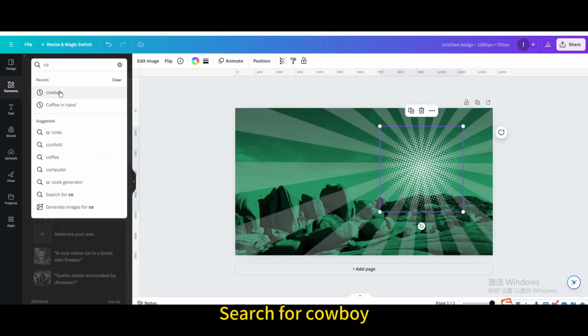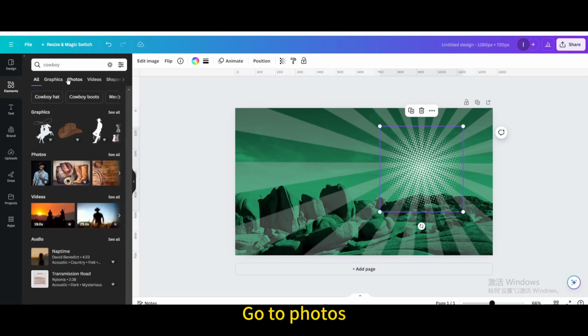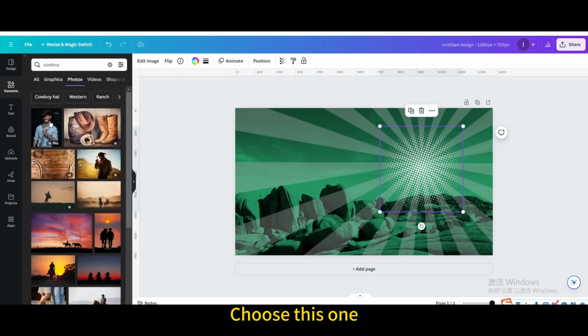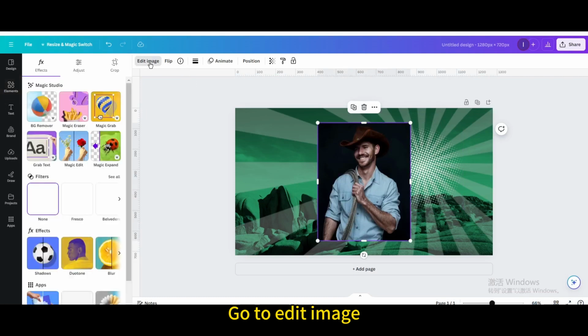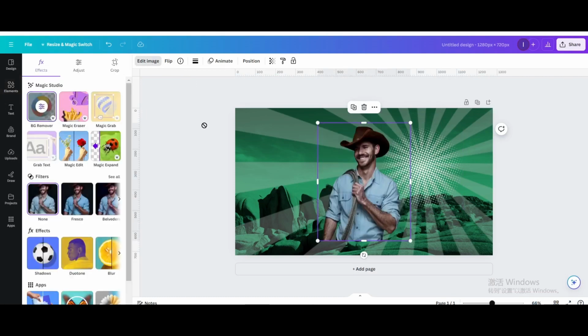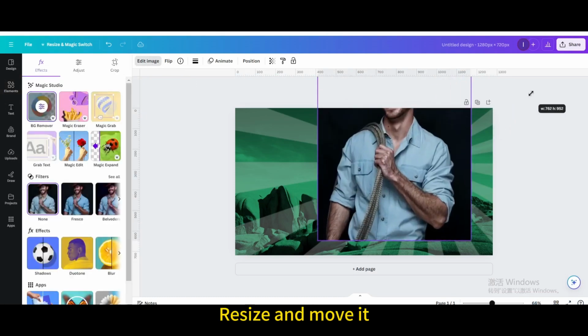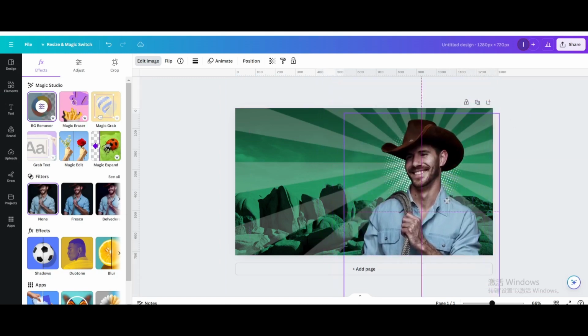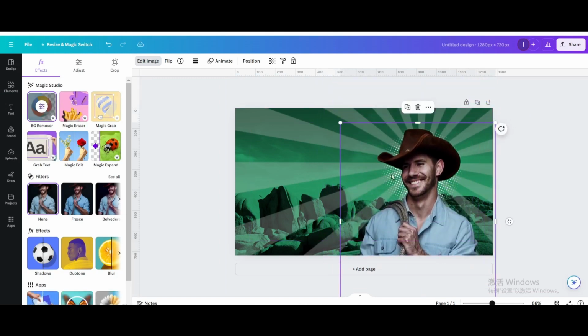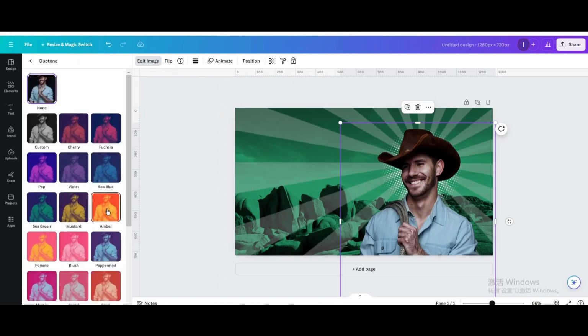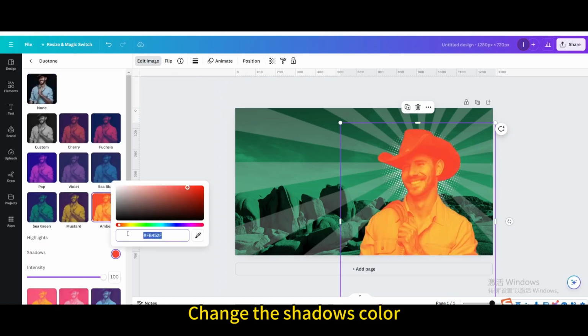Search for cowboy. Go to photos. Choose this one. Go to edit image. BG remover. Resize and move it. Go to duotone. Choose amber. Change the shadow's color.